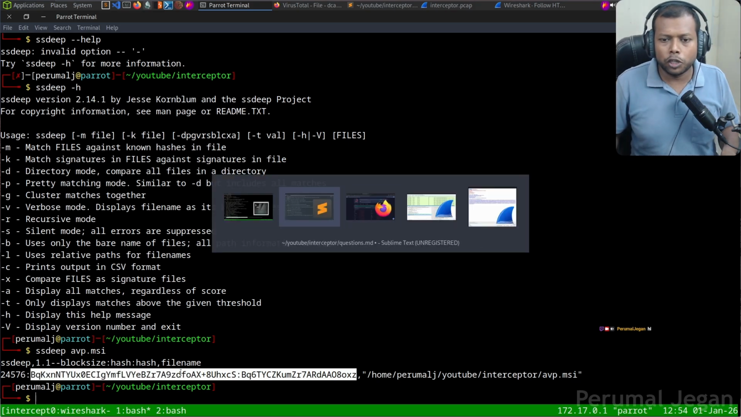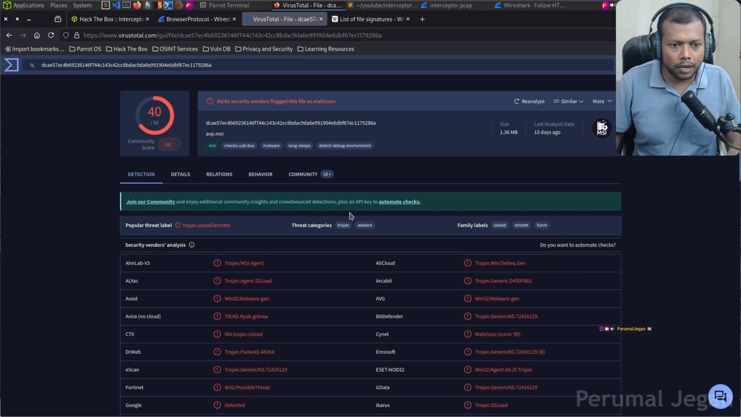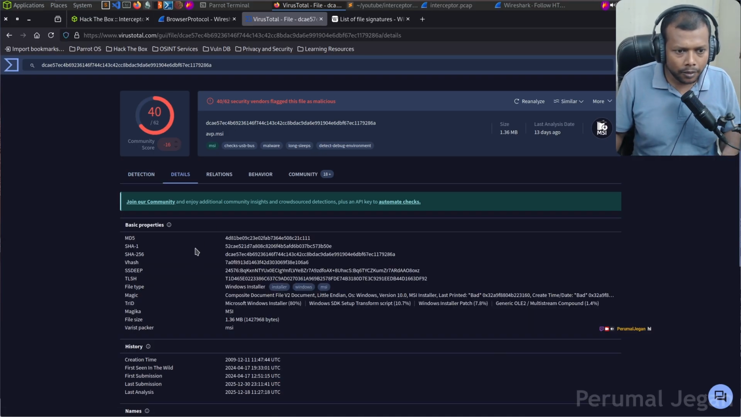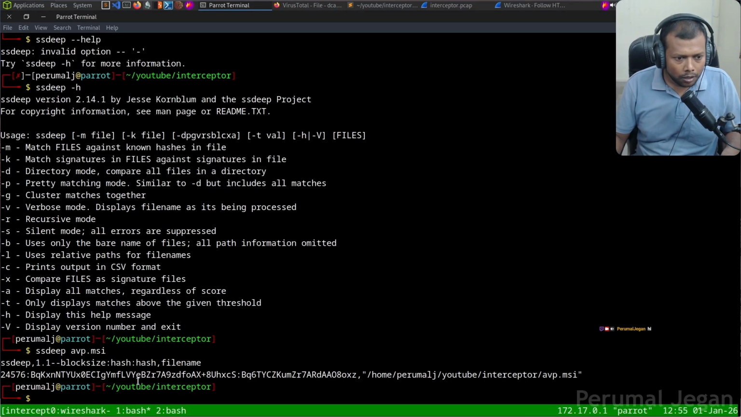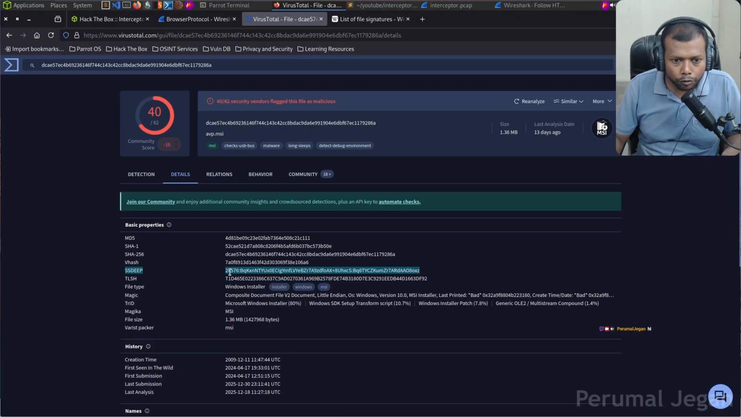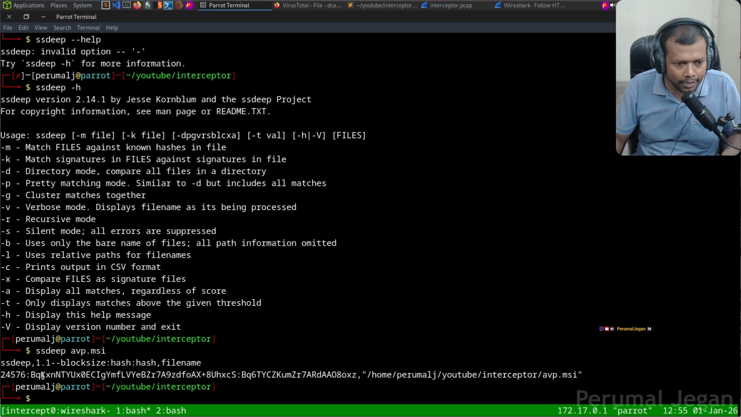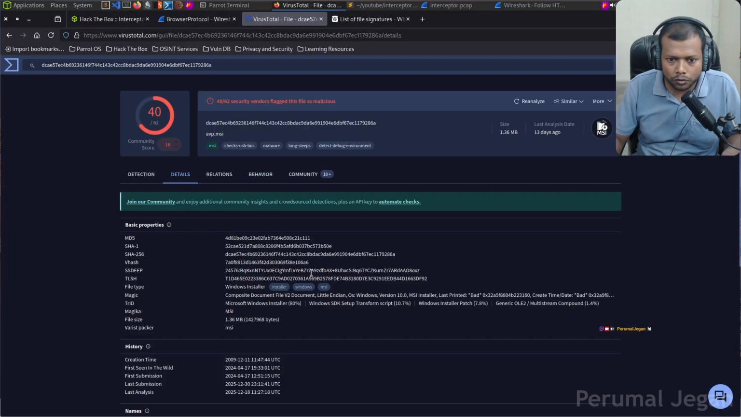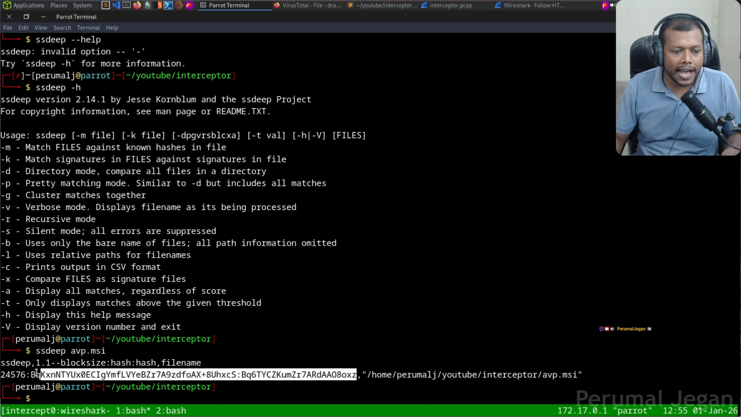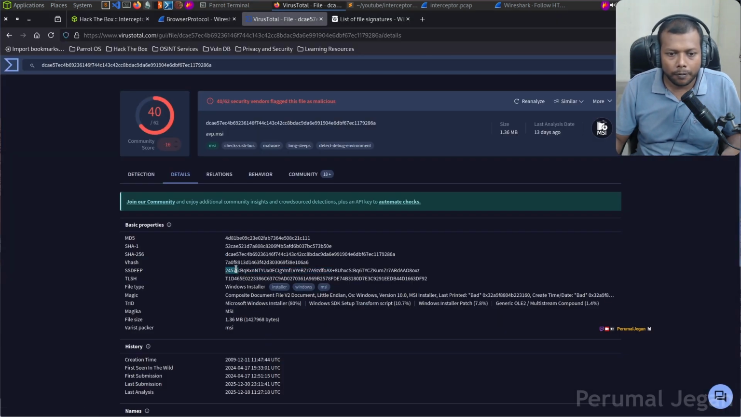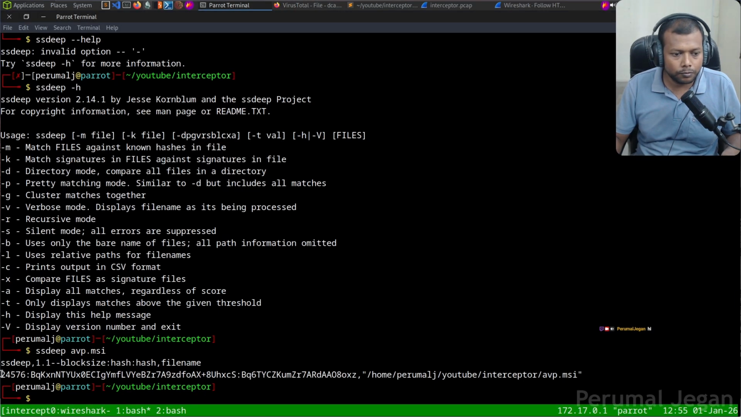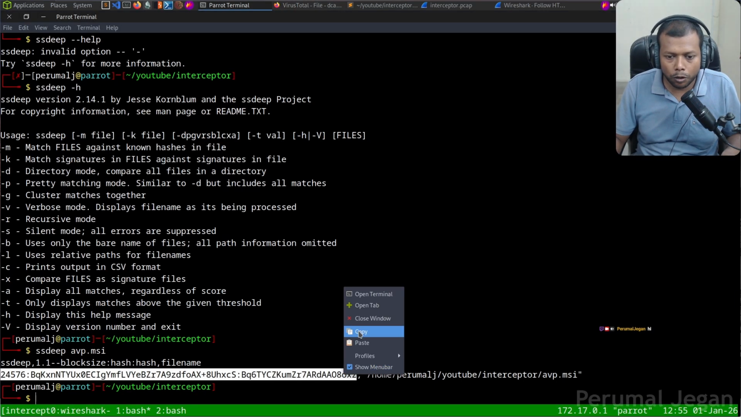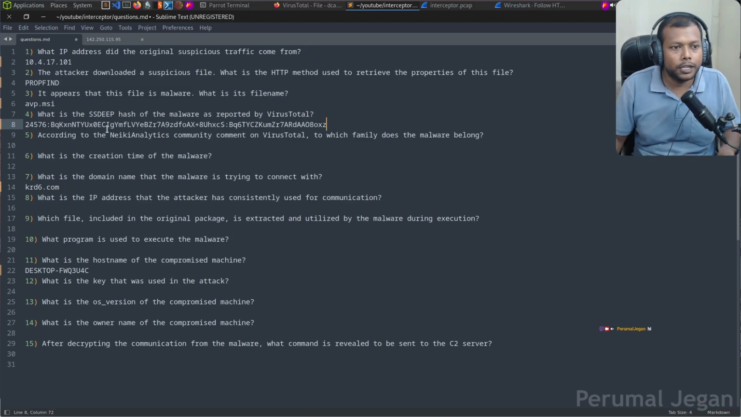I guess it is possible to find the hash in VirusTotal as well. Let's see the details section, and yes, look at this. Is it matching? 24576 BQKXN. Yes, it matches. So this is the SSDEEP hash of the malware. All right, I'm going to copy this and put it here.